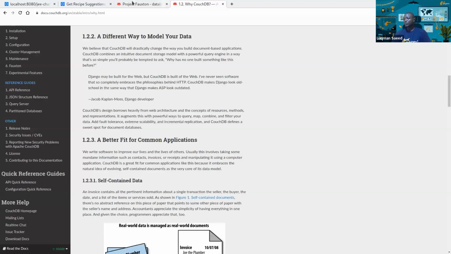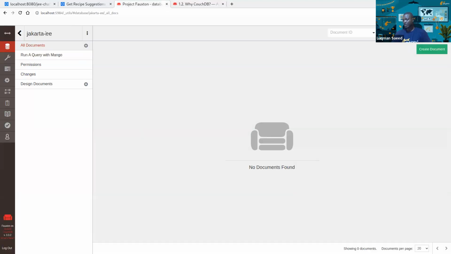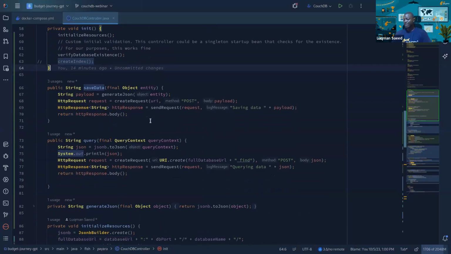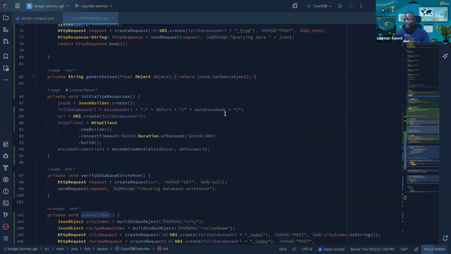Yeah. So CouchDB, we have created our database. Now, if we go back to our code here, I have a controller that does a few things. Because whatever we want to put in the database is Java, and the database is a NoSQL database that accepts JSON, we take our Java object, use the JSON-B API to convert it to JSON, and then just drop it in the database.